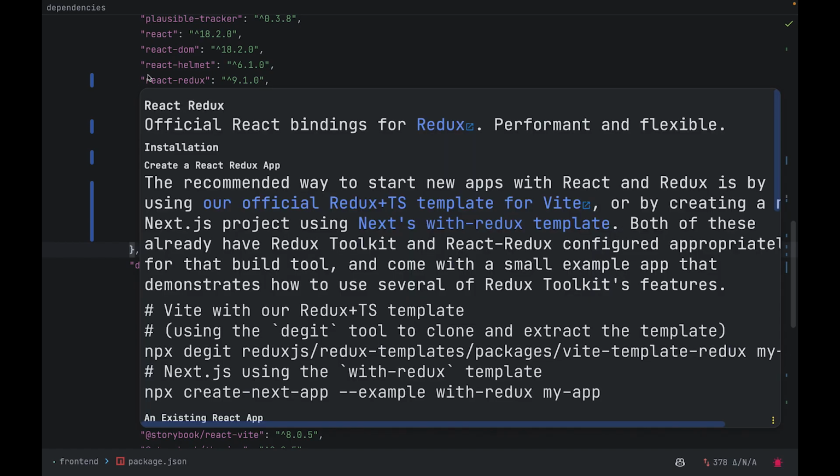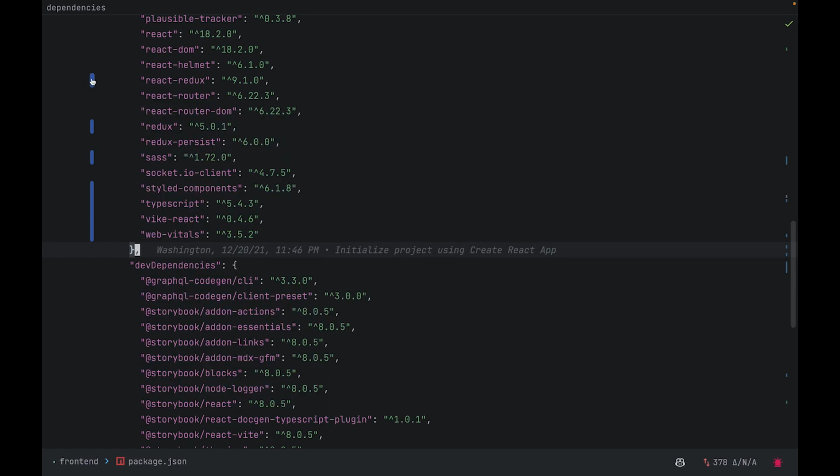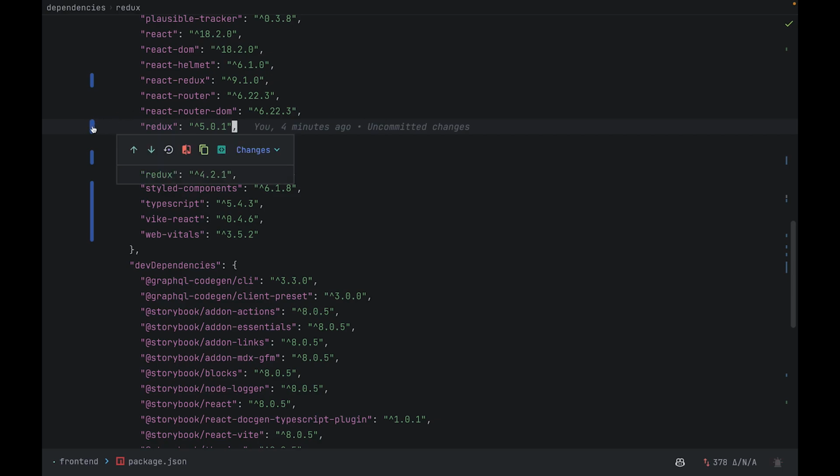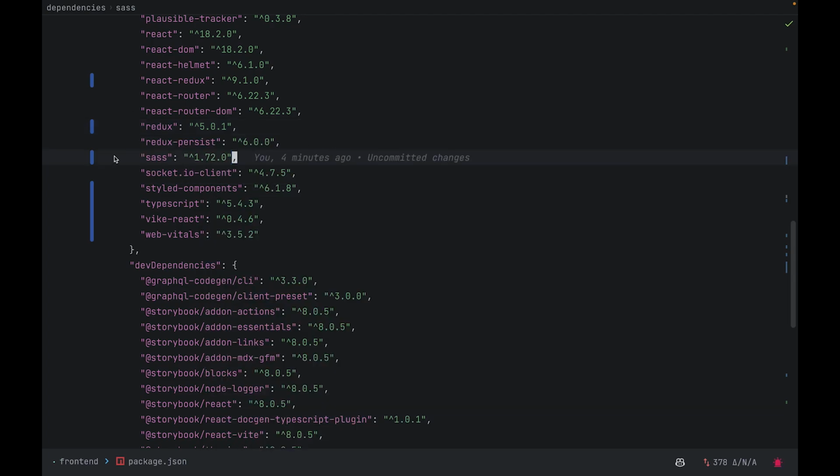For example, React Redux is something that I've upgraded recently from version 8.0.5 to 9.1.0. So that's a major version change, and I'm kind of curious to see what the changes ideologically and structurally are with this package. Another change that I made was to Redux, another major version change, 4.2.1 to 5.0.1. Sass from 1.62.0 to 1.72.0.